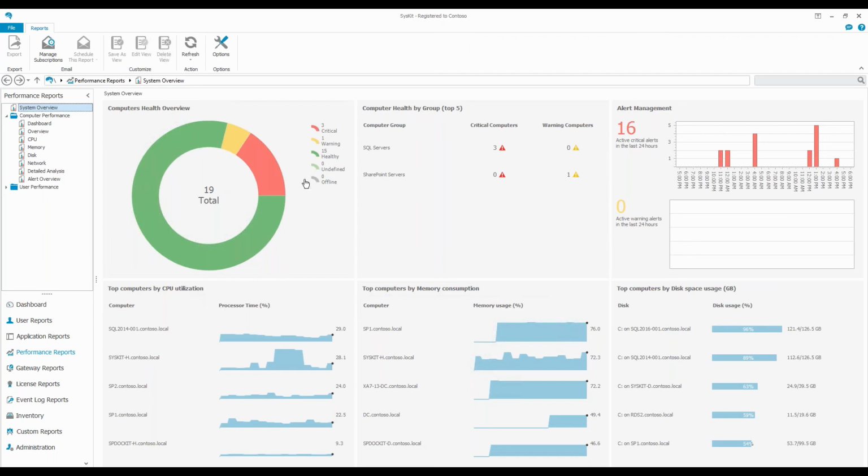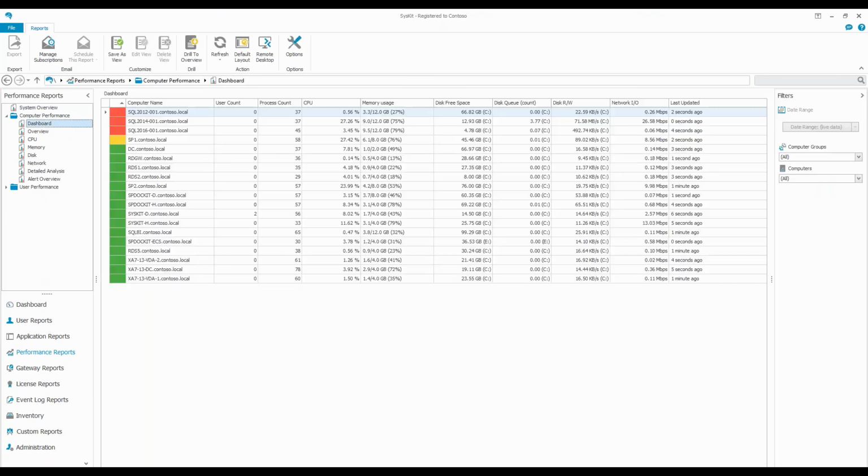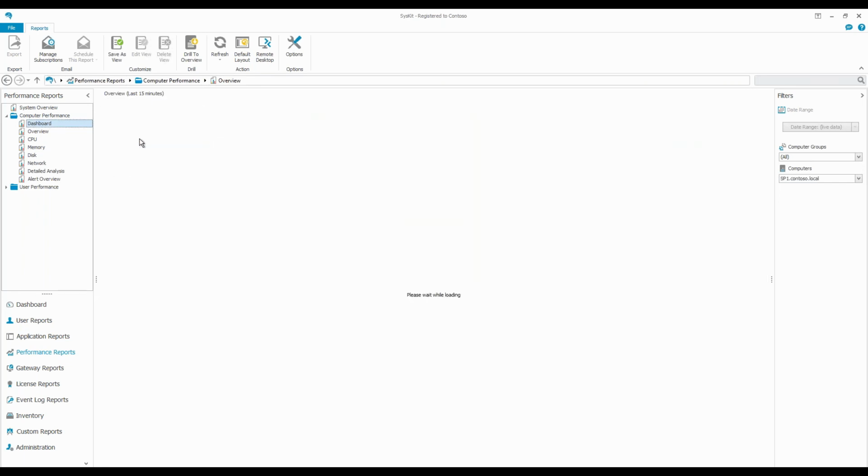So we can see here that some of our servers have critical status, some are healthy, some are in warning status, and if we just click on the chart, SysKit takes us to another dashboard, a more detailed one, from where we can drill down to the single server overview dashboard. I'm just going to use this one, which is warning now.